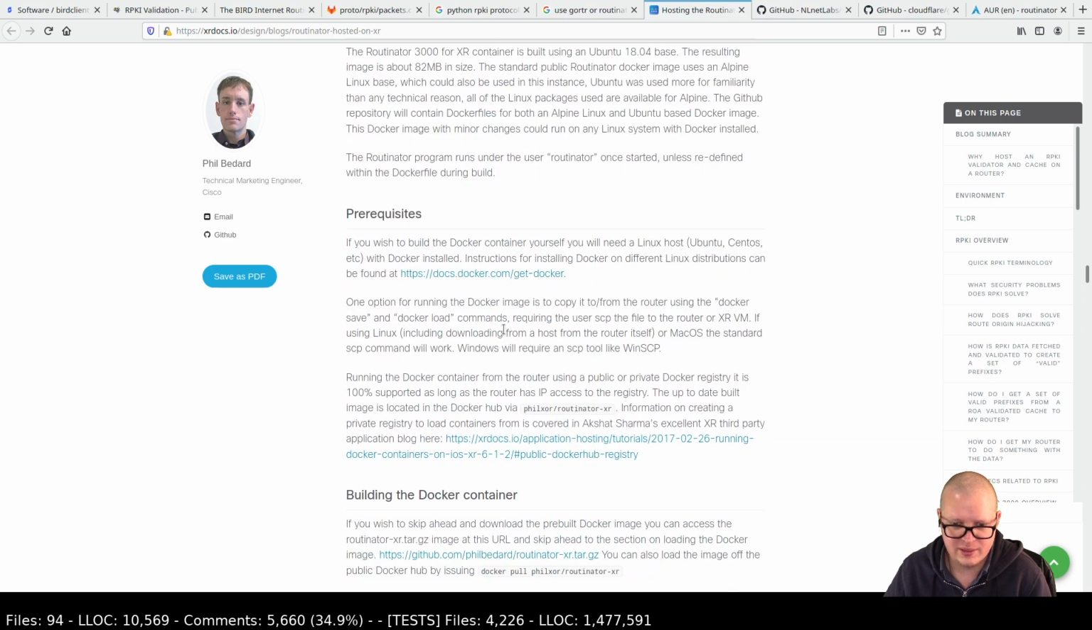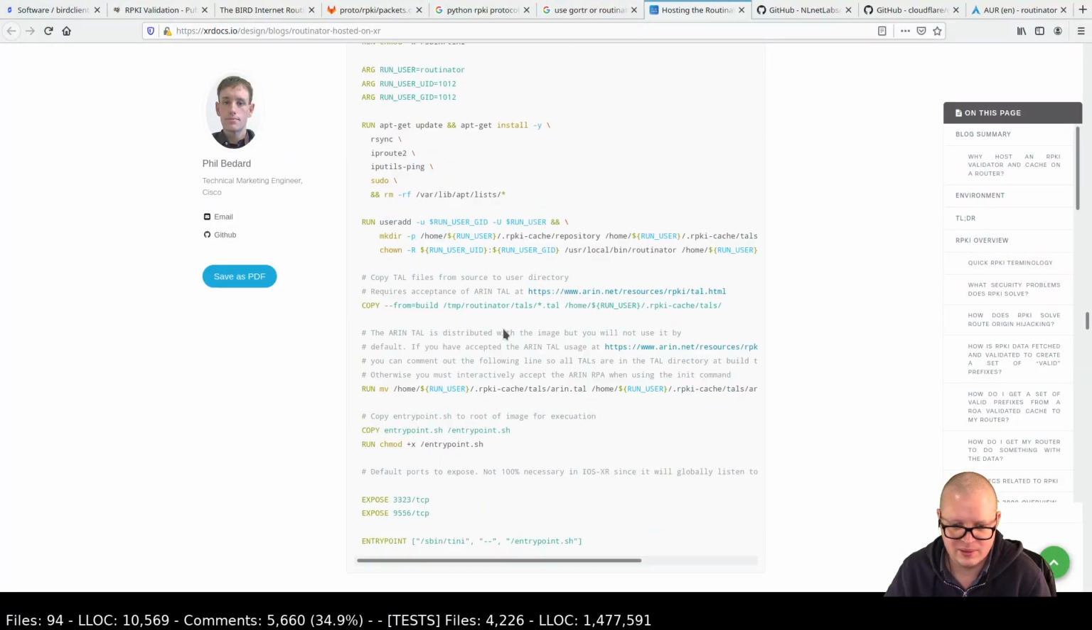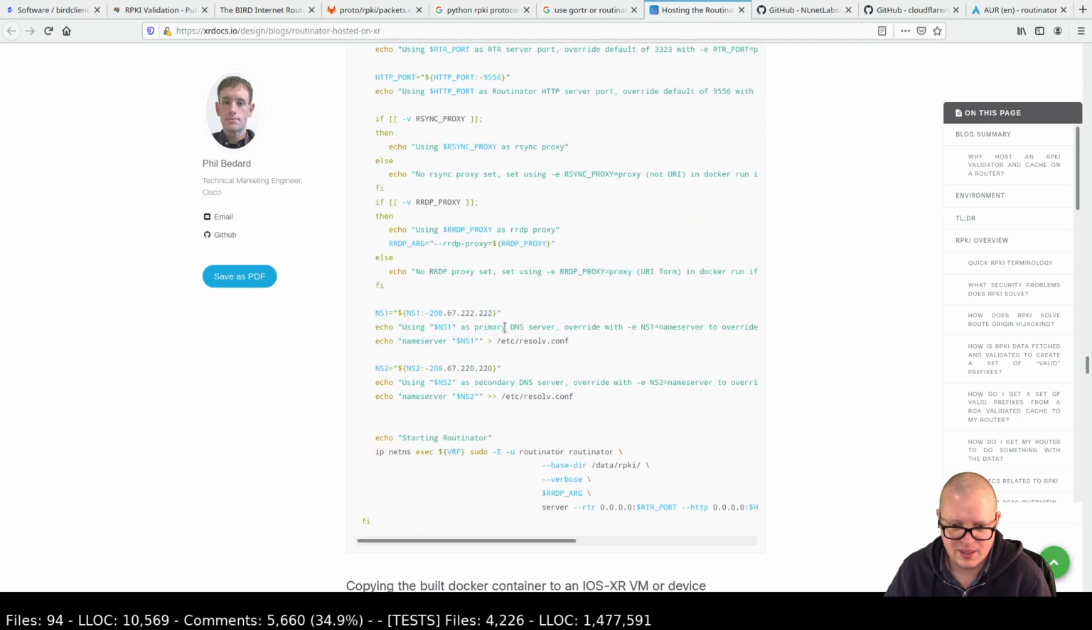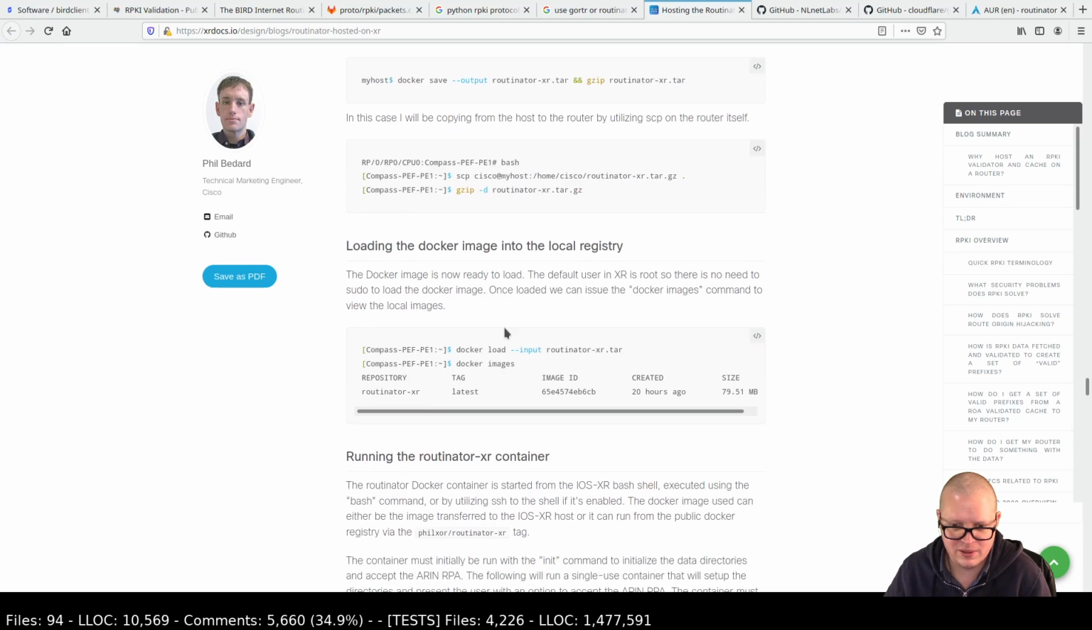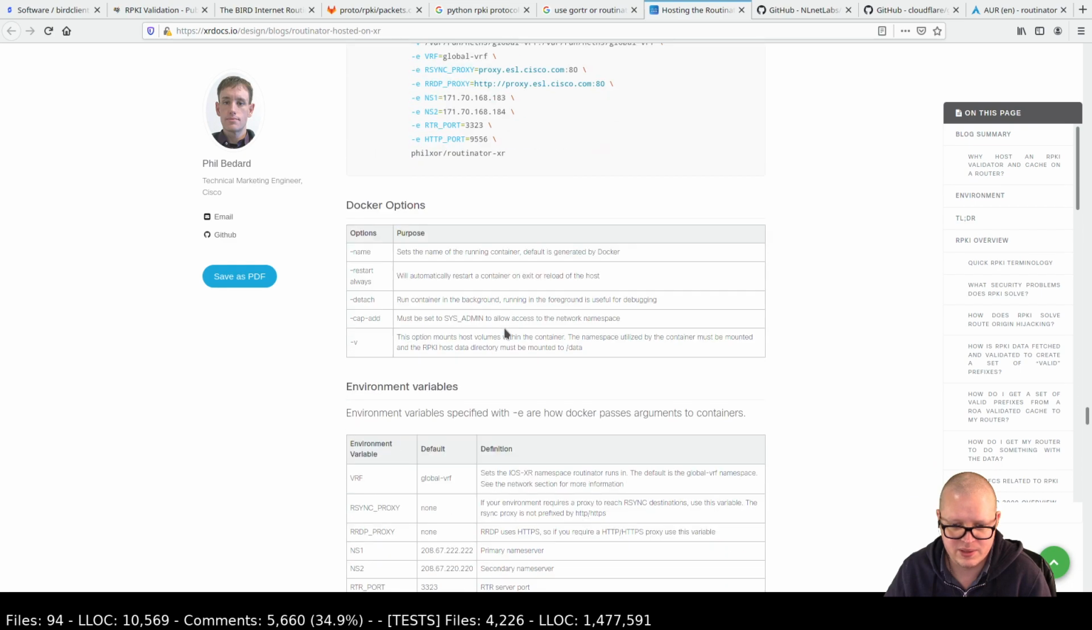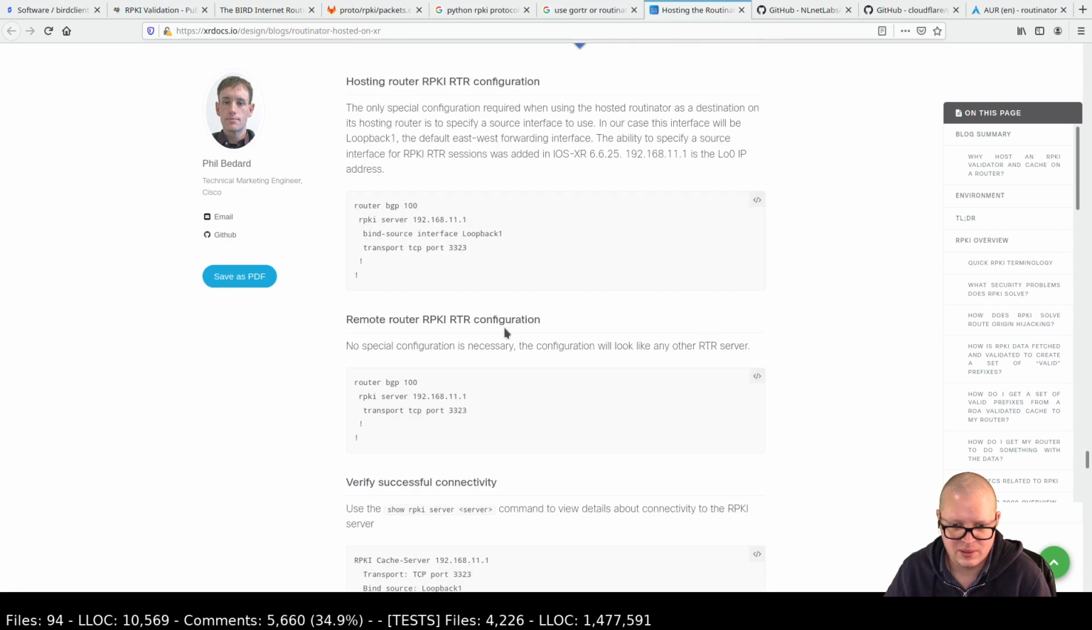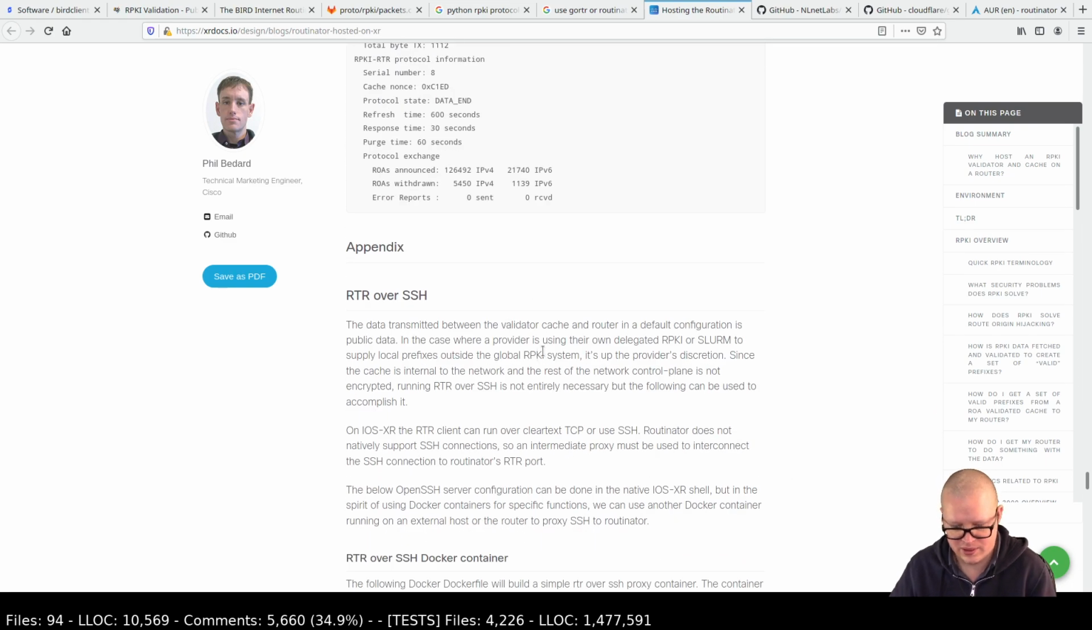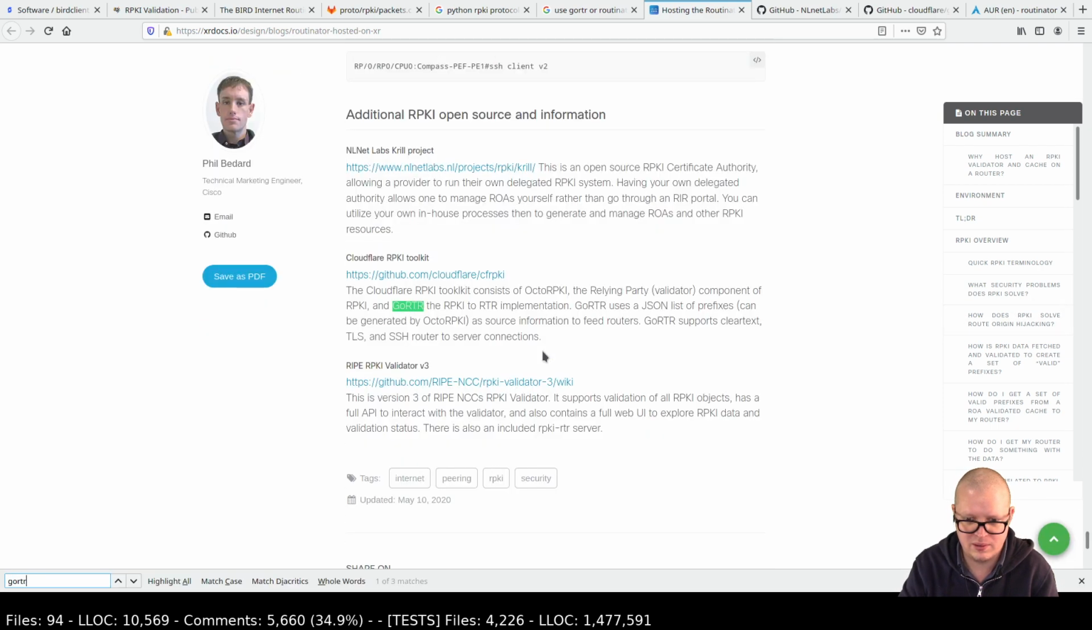Running Routinator. Mate, why are you creating your own container for it if it already has one? So where's GoRTR in here? The Cloudflare RPKI toolkit consists of Octo RPKI, the relying party validator component of RPKI, and GoRTR, the RPKI to RTR implementation.